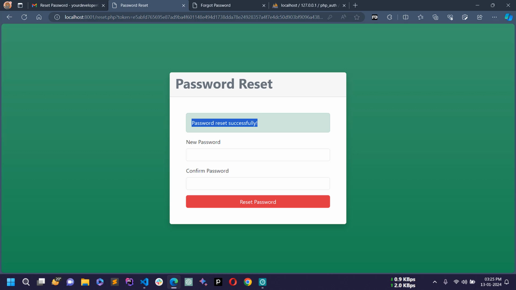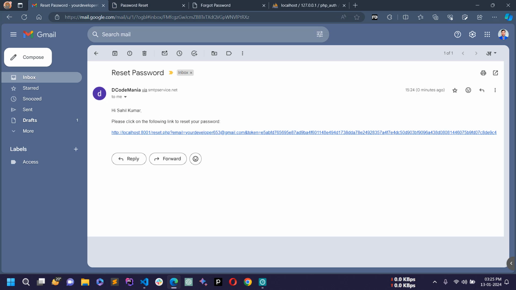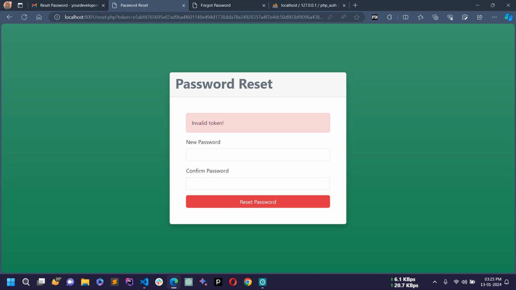Okay, now if I again try to write any password and confirm password and click on reset password, then this time you will see invalid token. So this is only valid for one time. If you again use the same link to reset the password, then it will show an alert saying invalid token. Okay, so our password is already updated.